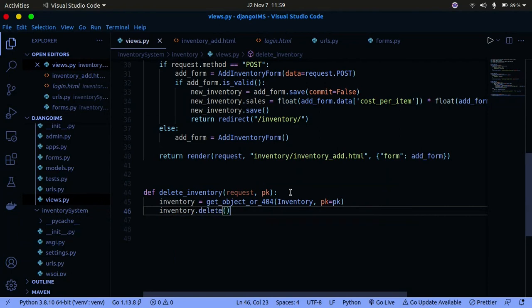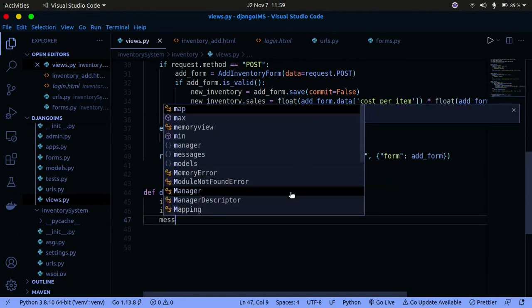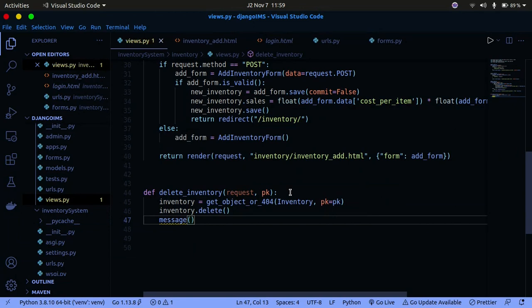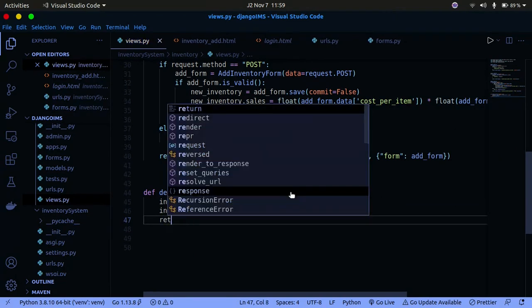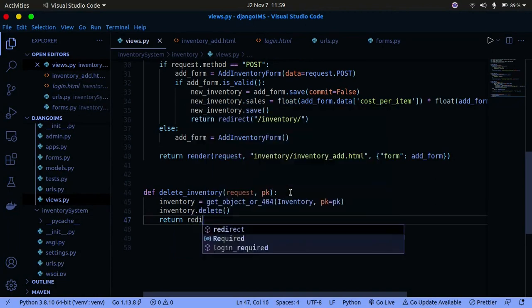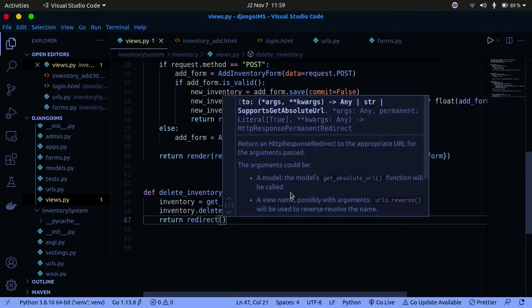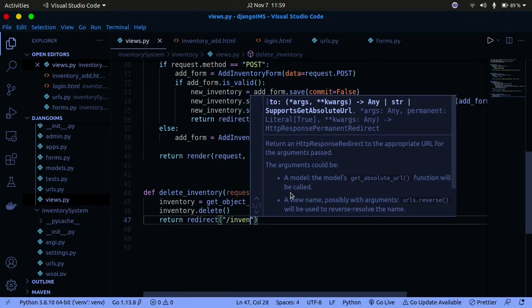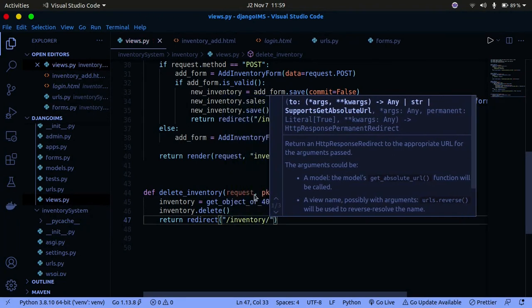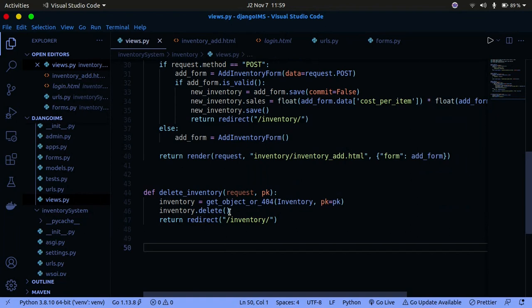We're going to delete that inventory, and then you would send a message to the user. We haven't done messages yet, so I'm just going to return, and then you're going to redirect the user to inventory. So I'm going to pass in here /inventory/, just like that. So now this will enable us to delete a given product.